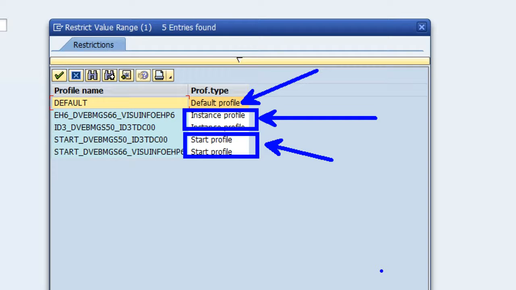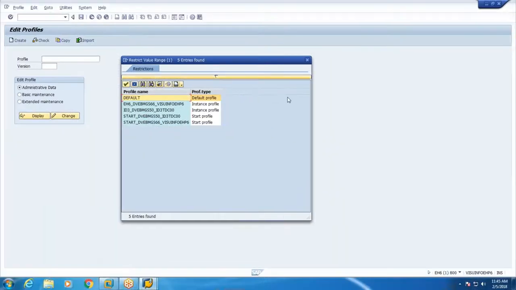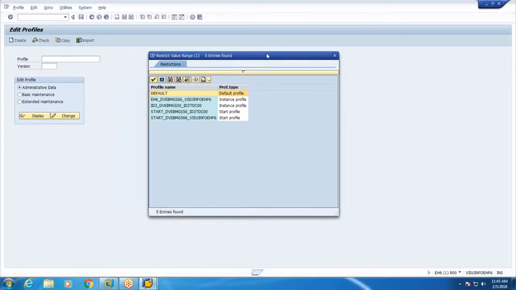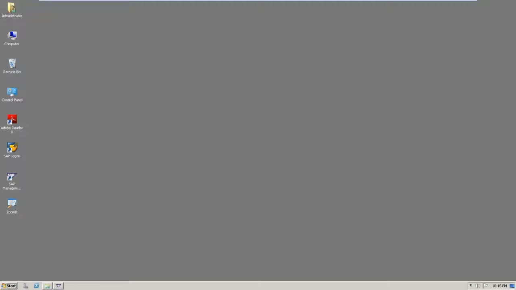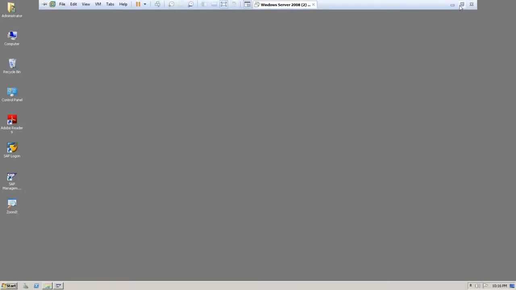SAP profiles means, in SAP level, we are able to see these profiles. Those are also SAP profiles at OS level. So we are able to see them at two levels: SAP level as well as OS level.